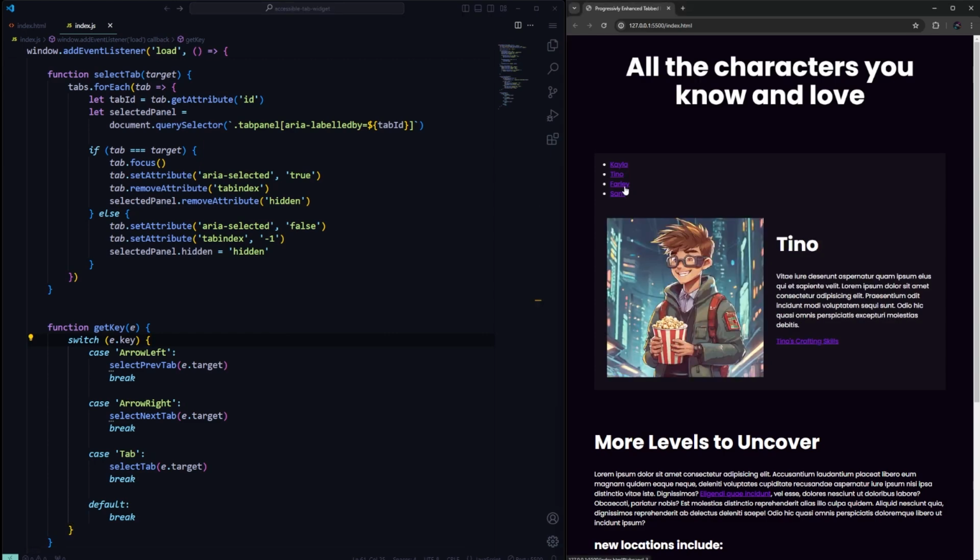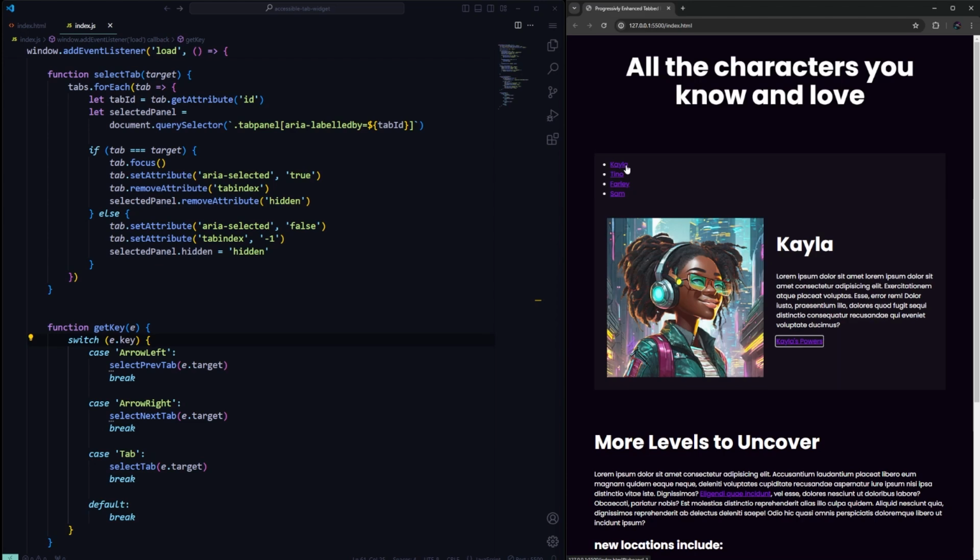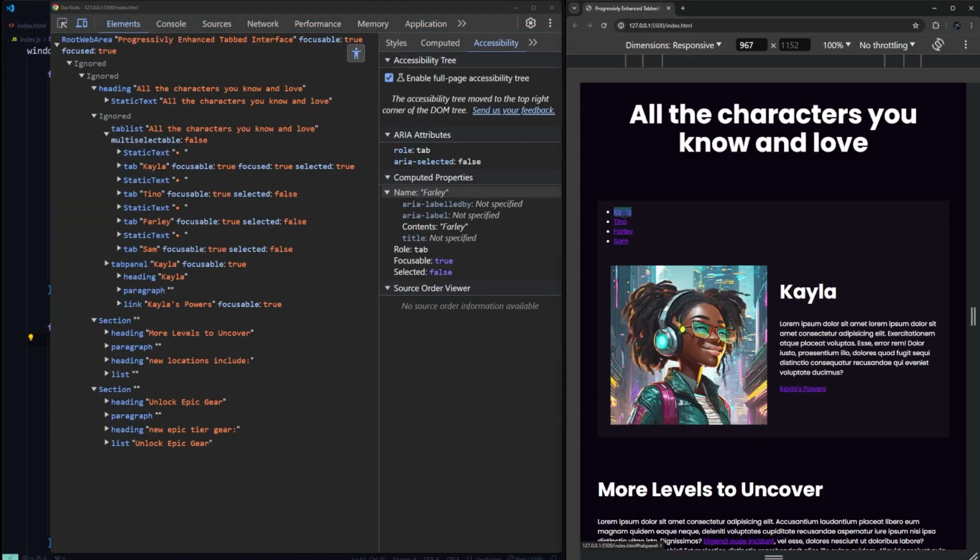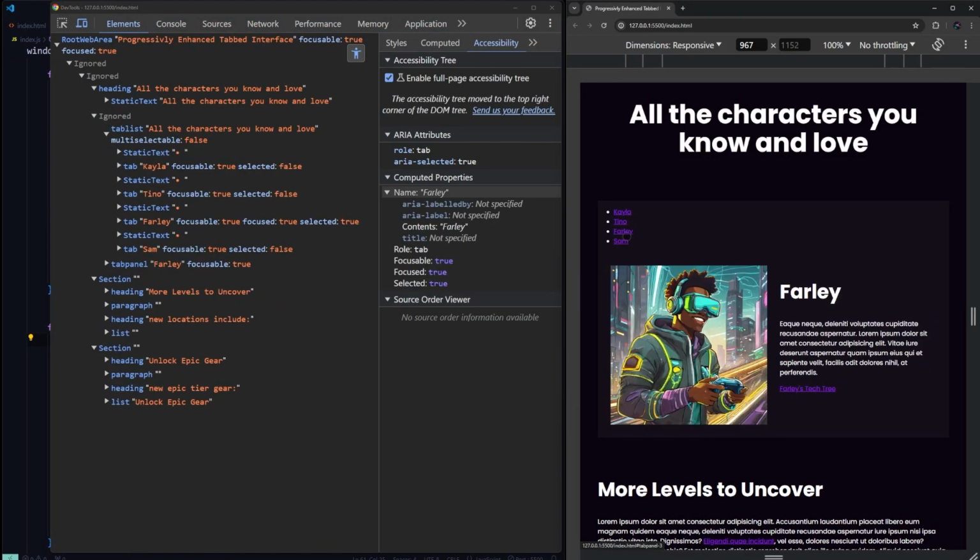Great! Now when I click through the list, you can see the content changing. Tabbing through the page is also beginning to take shape. And if I inspect the Accessibility tab, I can see that every element is being labeled properly.